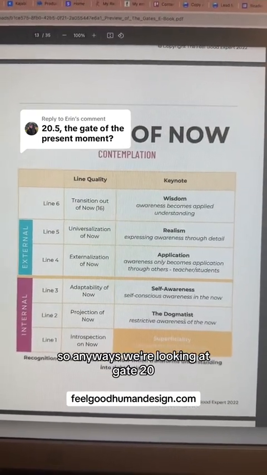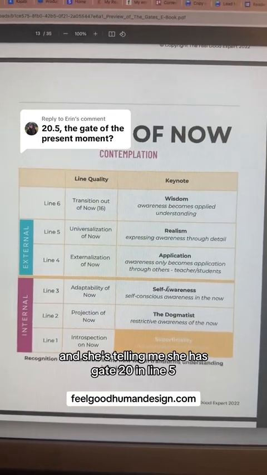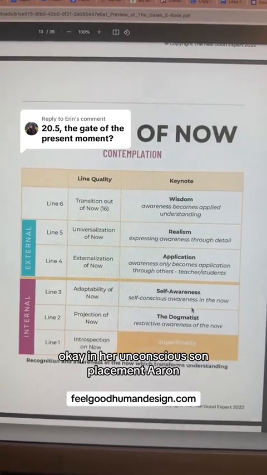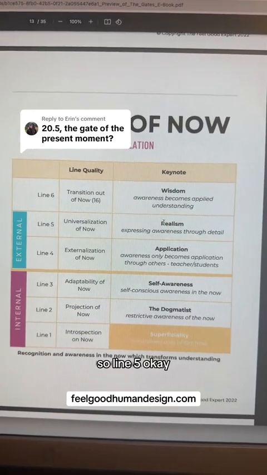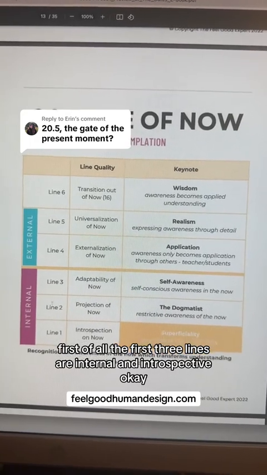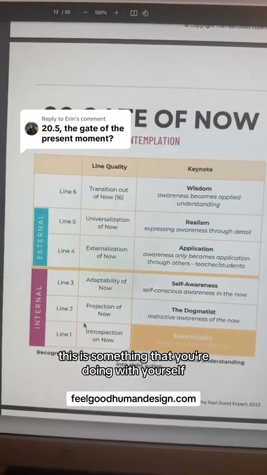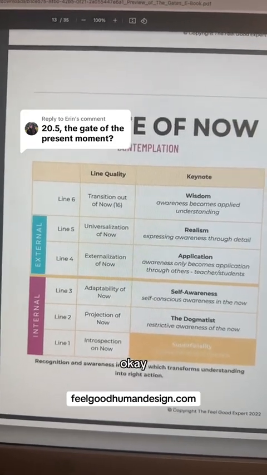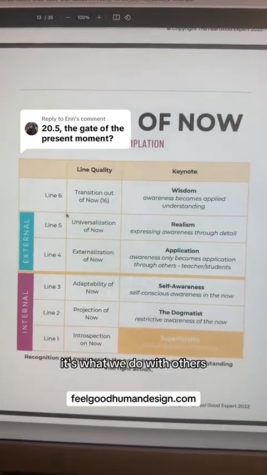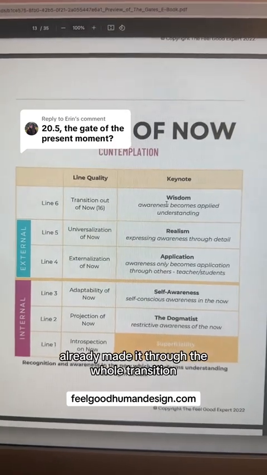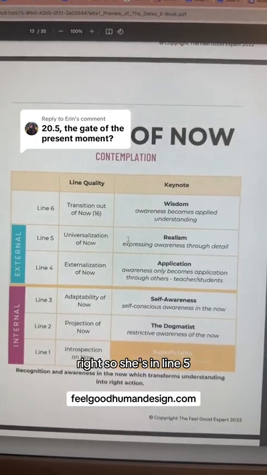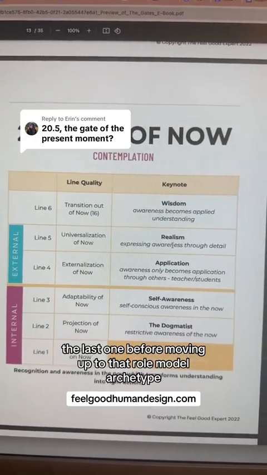So anyways, we're looking at gate 20 and she's telling me she has gate 20 in line 5, in her unconscious sun placement, Erin. So line 5, first of all, the first 3 lines are internal and introspective. This is something that you're doing with yourself, something that you're thinking a lot about. Lines 4 and 5 are external. It's what we do with others. Line 6 is when we've already made it through the whole transition and we're getting ready to be done with this energy. So she's in line 5, the last one before moving up to that role model archetype.